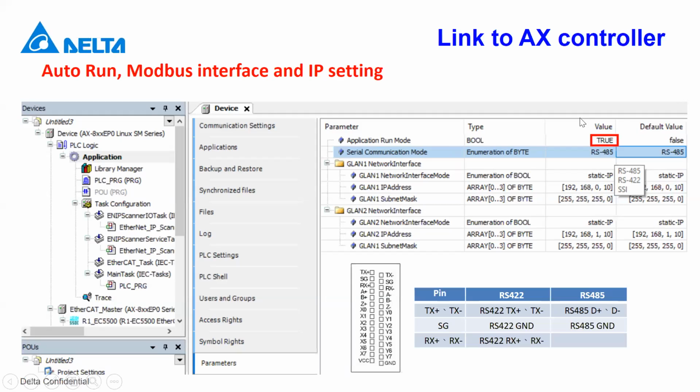And one more function I want to mention here is for the application run mode. If you set this one to true, that means when you power on the controller, you will automatically enter the running mode. But if you set this one to false, that means every time you have to execute the program to enter run mode.